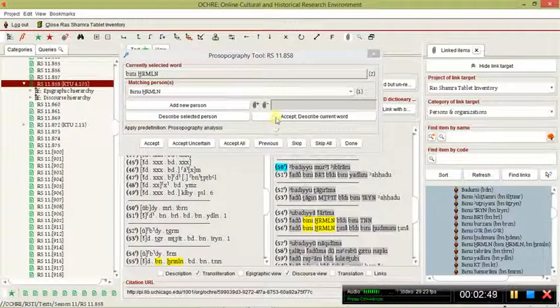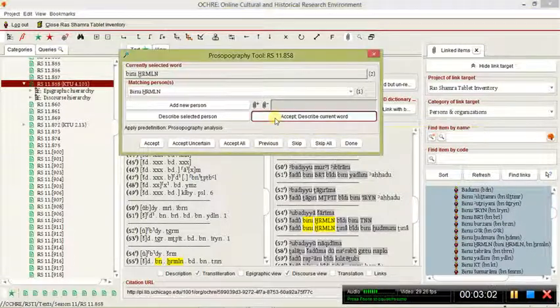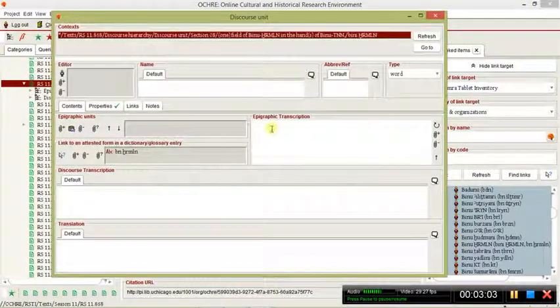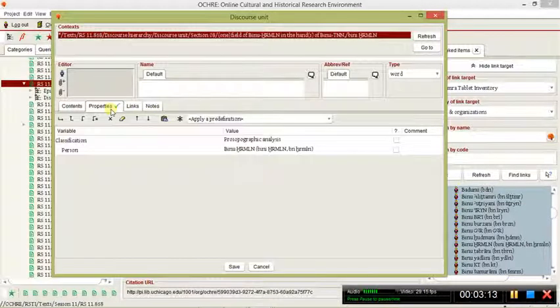I also have the option to describe this current word. So in order to do that, though, OCHRE first wants you to accept the fact that you're linking this word to this person. So let's go ahead and do that. So I'm going to say, yes, that's my guy. Here's the previous work I did to link him to the dictionary. And if I wanted to, I could make notes about this person or do whatever else I want to.